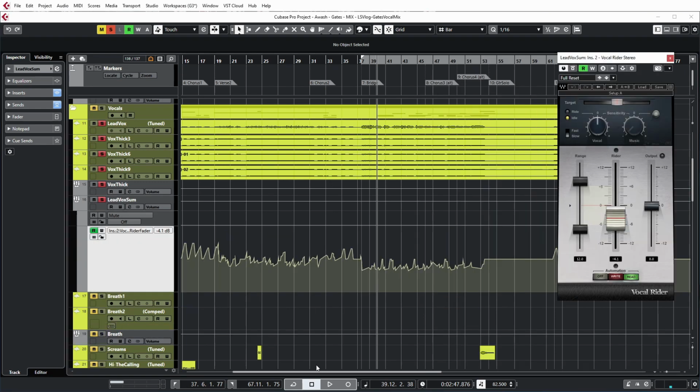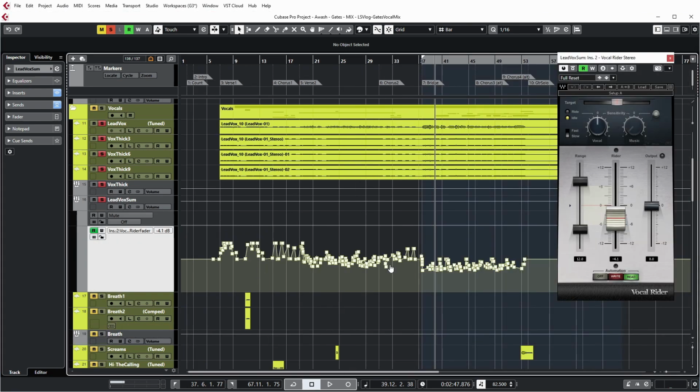So I'm using that. Basically what you're seeing over here, if we look at the project, this is the automation that controls the vocal riding. And I wrote that once by having a playthrough with the Vocal Rider in write mode and Cubase in write mode. And now I'm just having the Vocal Rider and the automation in read mode, so that the same vocal rides are played every time in the same way when I go through the song. I'll show you how active it is.